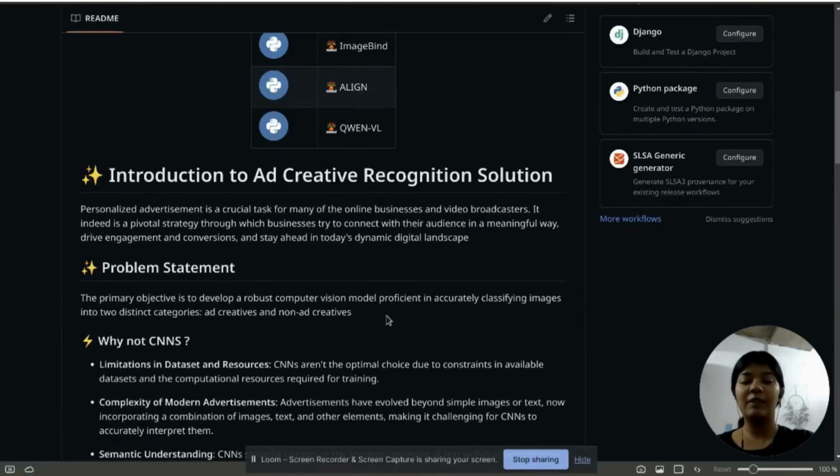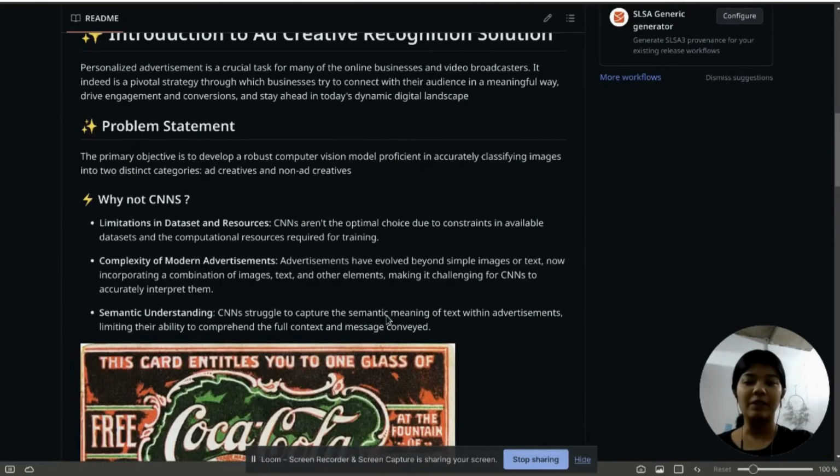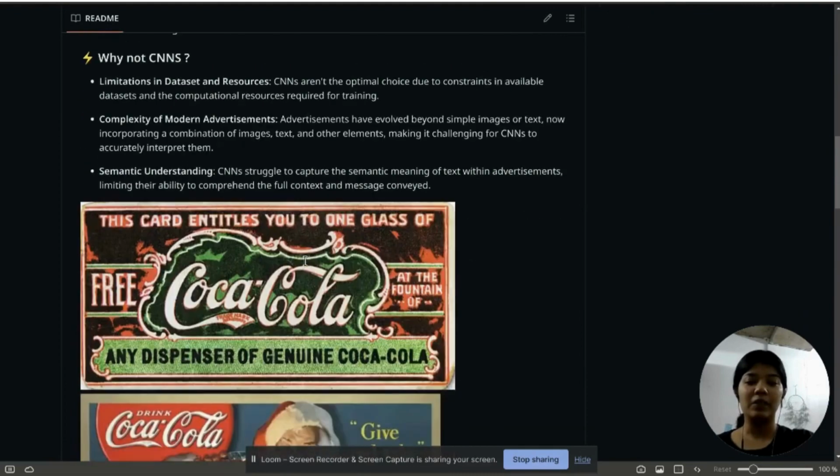whether an image is an advertisement or not an advertisement. So, jumping straight to the solution, why not CNNs? For this particular problem statement, CNNs might not be quite the most efficient way.